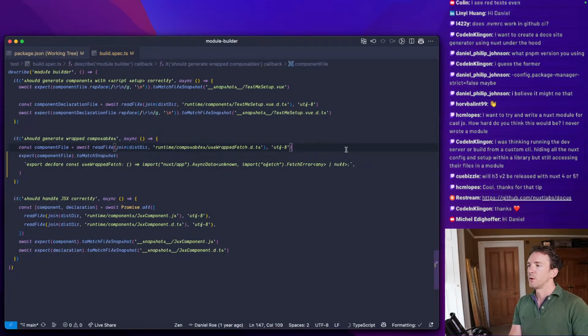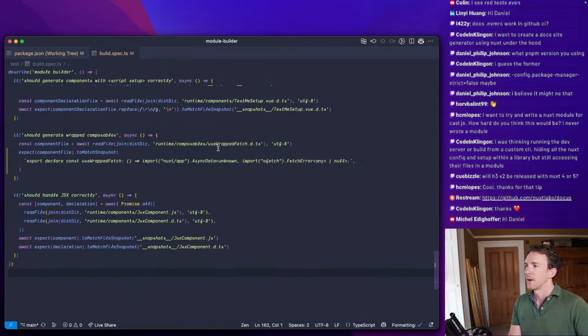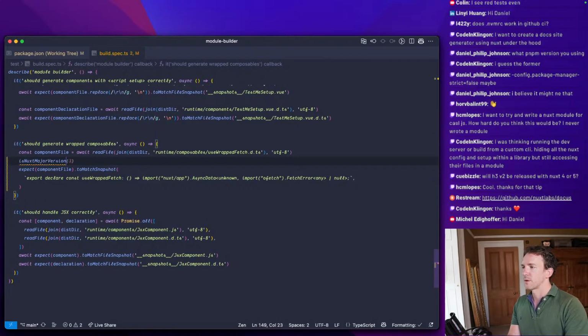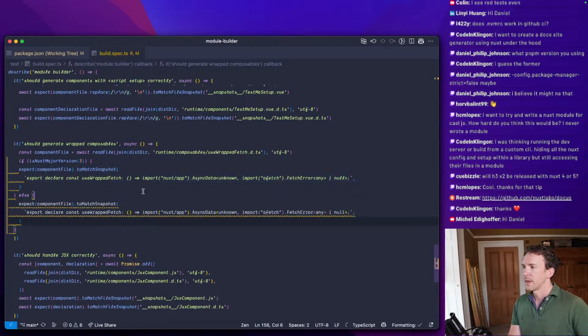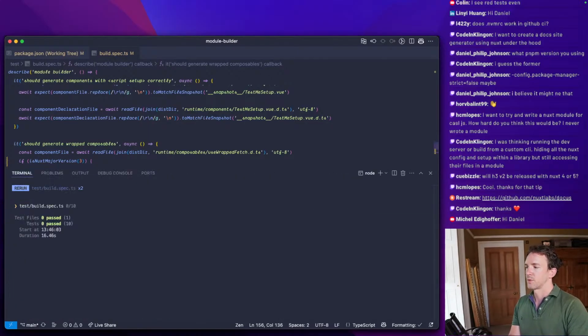And basically we'll pull in, there's a kit package called nuxt major, is Nuxt major version 3. So we're going to expect that to equal that, else we're going to expect it to equal the version 4. That should hopefully allow us to, let's try it one more time.